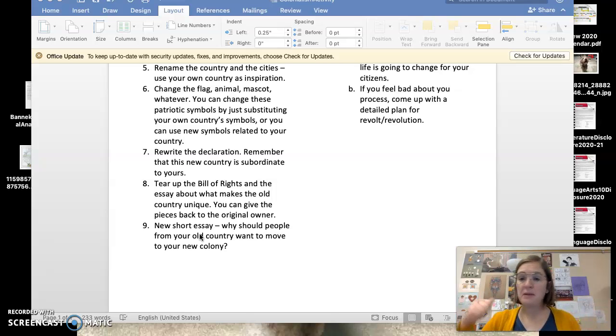I also want you to pick up their Bill of Rights and I want you to tear it up. Tear the thing down the middle, tear up the essay about what makes their country unique, and you can give them the pieces if you want. They might like those as historical artifacts.